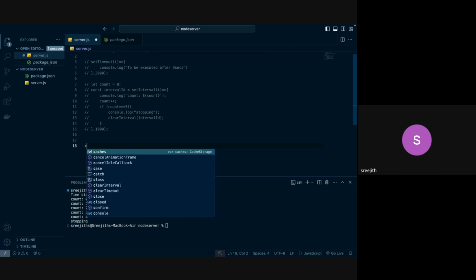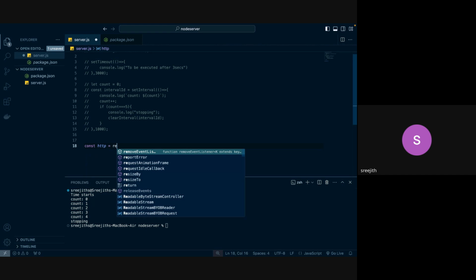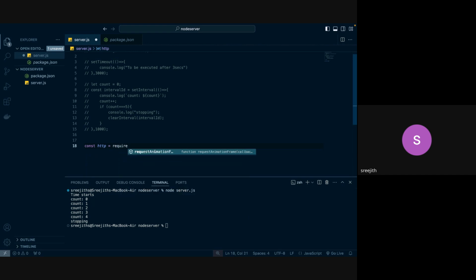So here I'm going to create a simple server using Node.js only. We are not going to use Express right now. For that we need the module known as HTTP, so I'm going to initially import the HTTP module. I'm going to use require. This is how we import modules in Node. There is nothing much to think about it.